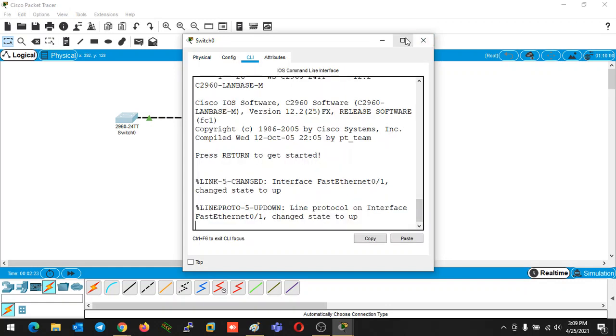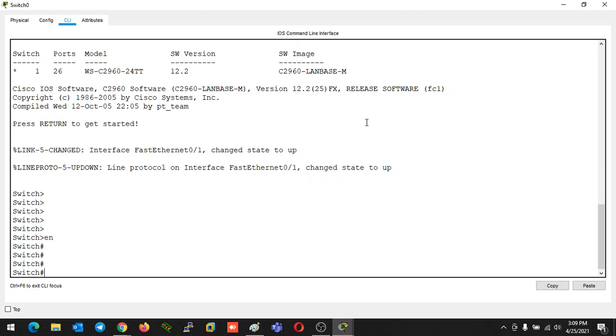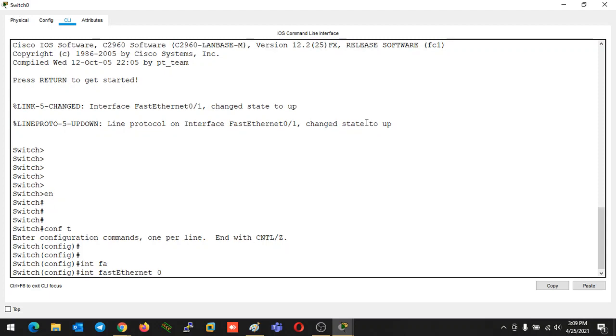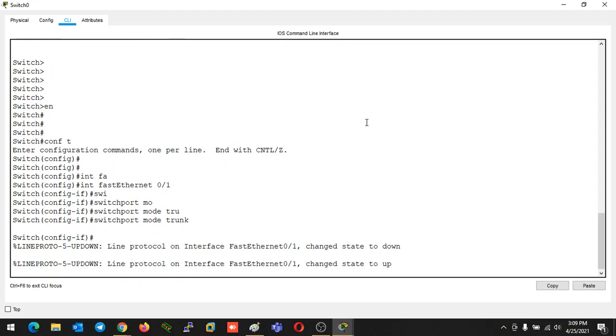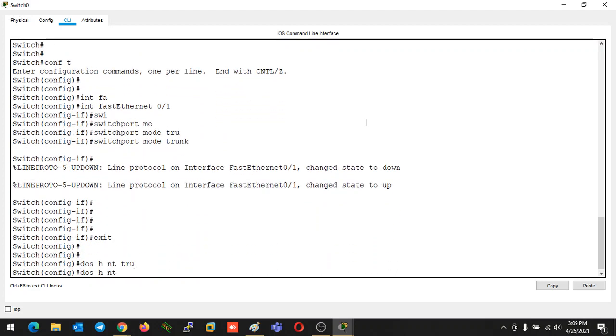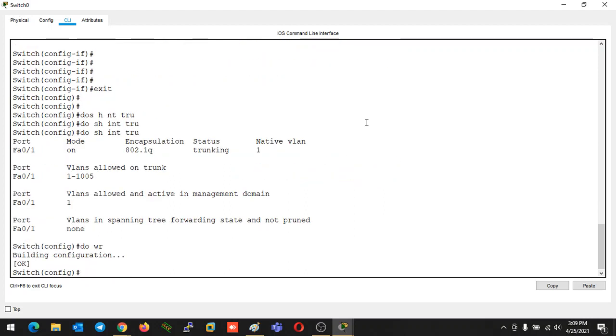So in this topology, the devices are connected with FastEthernet 0/1. According to the rule of VTP, the link should be a trunk link. So on interface FastEthernet 0/1, I am going to change the mode of this link to trunk. Then show interface trunk, and I can see the trunk has been formed.